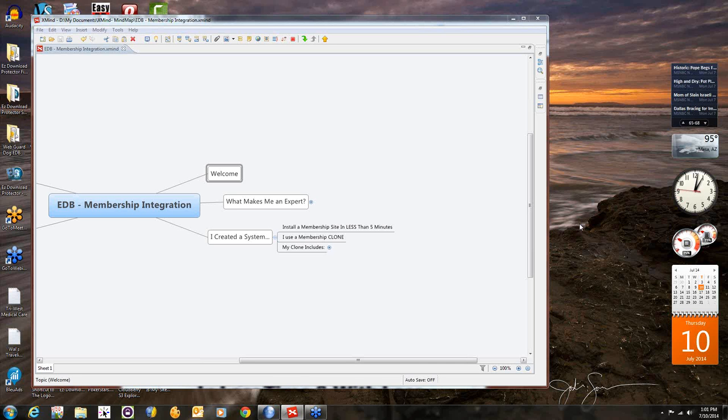This is really about incorporating Easy Deal Builder with the membership site. All right, so it's a little bit more complicated than just doing an Easy Deal Builder site, but not to the point of being totally all-encompassing. In other words, you don't have to be a technical guru to do this.